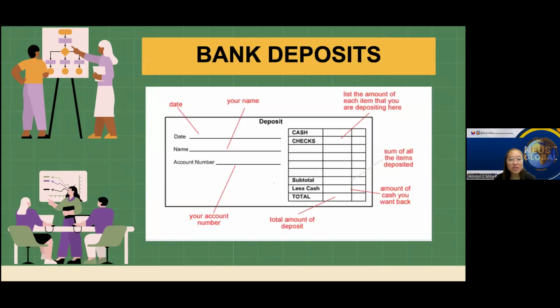All right, so let's proceed to bank deposits. You can see here the example of a check. Now you can see there the date, your name, of course, your account number, and the list of amounts, each item that you are depositing will be here. This is for the bank deposit slip.